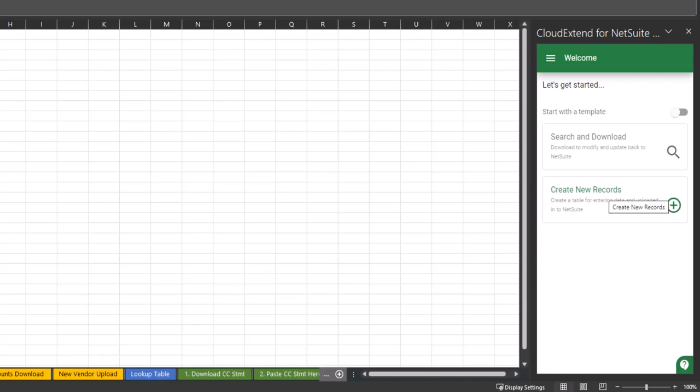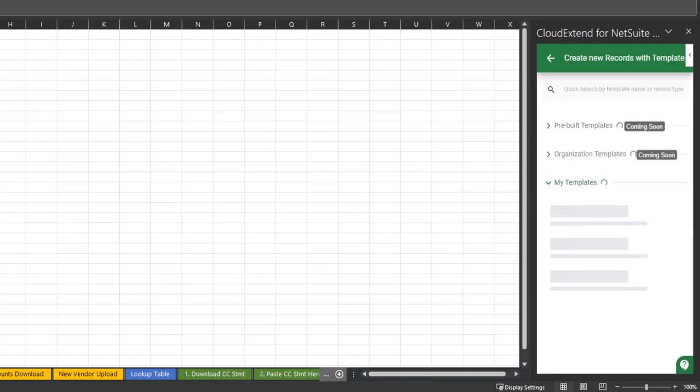If you already have a journal entry template created, you can actually start by switching this on, and you can see that it changes the option for the download with a template and also create a record with a template. In this case, for demo purposes, I already have a journal entry template loaded and created. So I'm going to click on create new records, and it's going to bring me to the list of my templates.